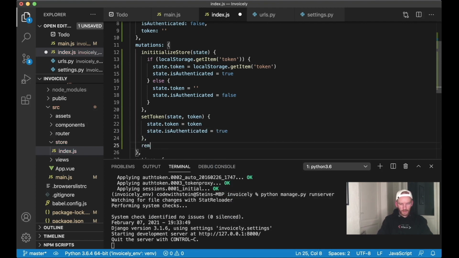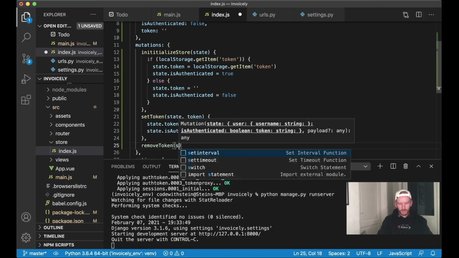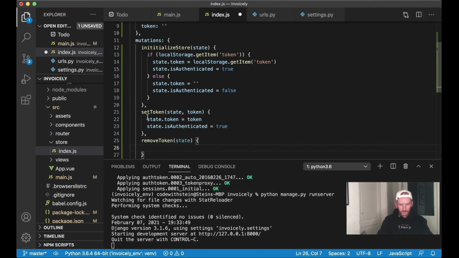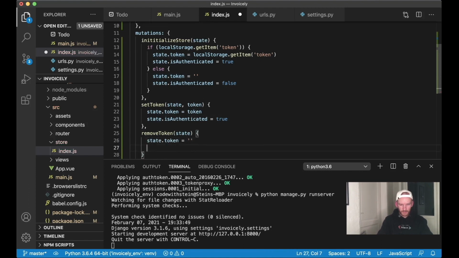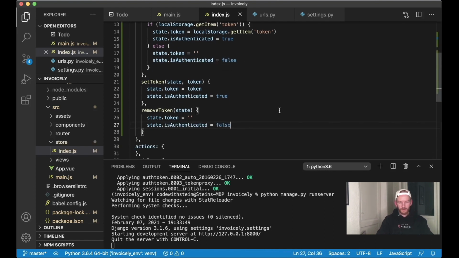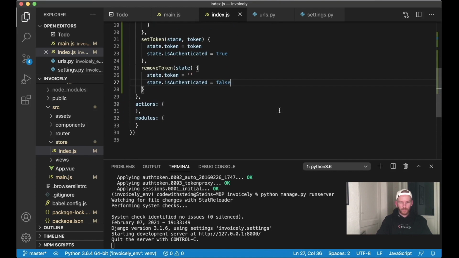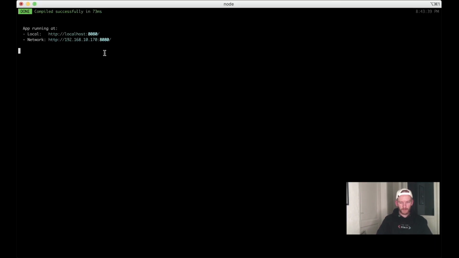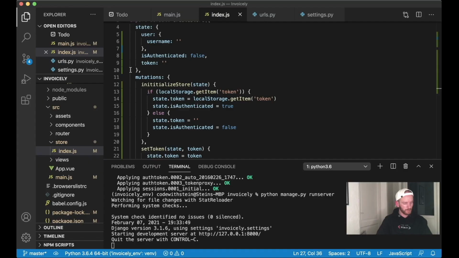And we want one function for removeToken state. Here we can just say state.token, set it to empty, and state.isAuthenticated be set to false, and save. And that is the whole store we need for now. We'll do more on this later in the project. So then this can just be saved. If you go here, everything seems to be working. Perfect.